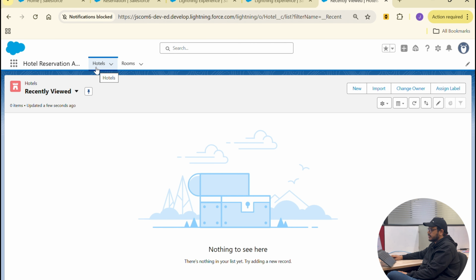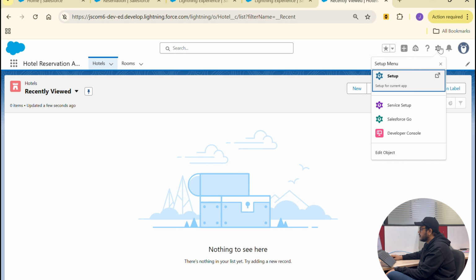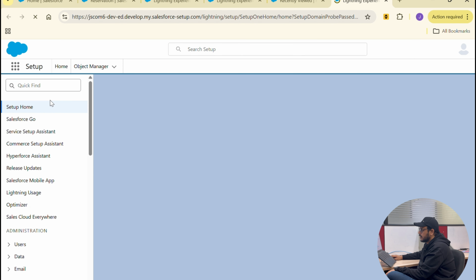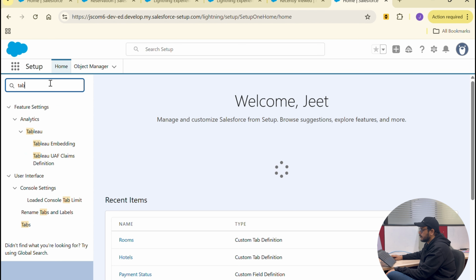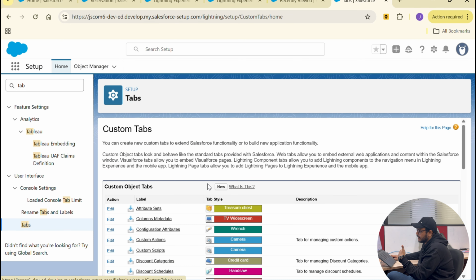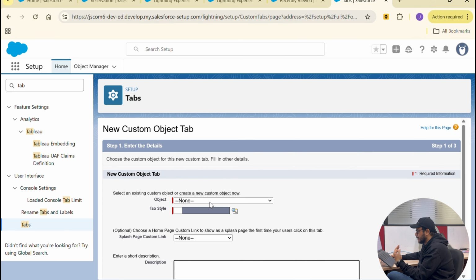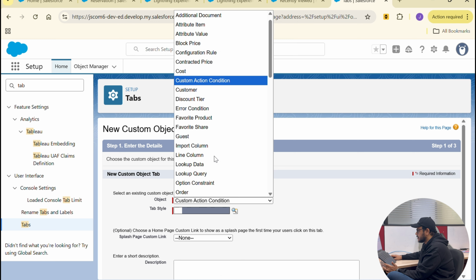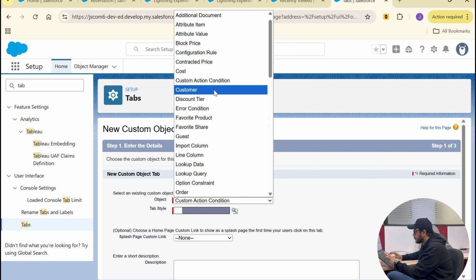So what you can do, similarly, let me go and create the other three tabs also, and then we will have the entire app here. All we need to do is go to setup, go to the tabs. We have only created two tabs for the hotel and the room object. We need to create three more tabs. One is for the customer object.